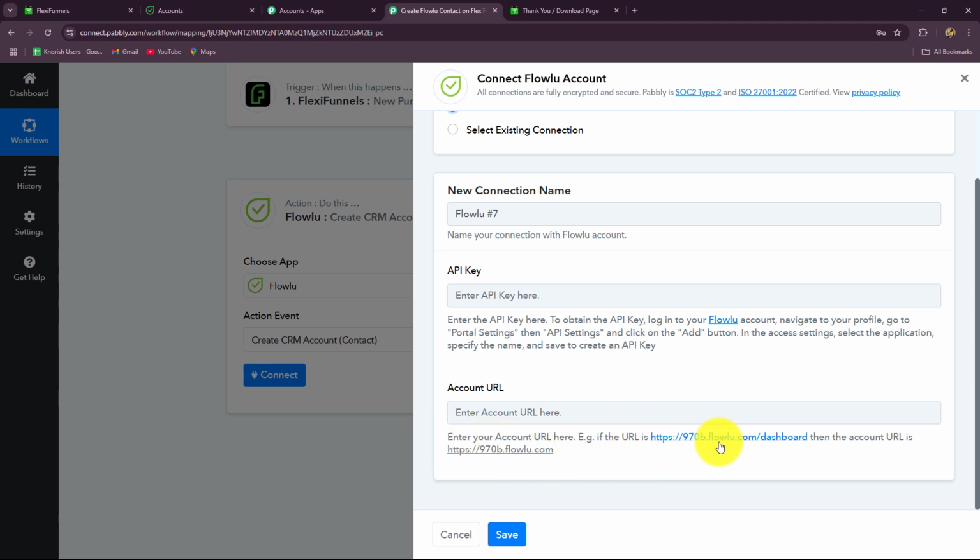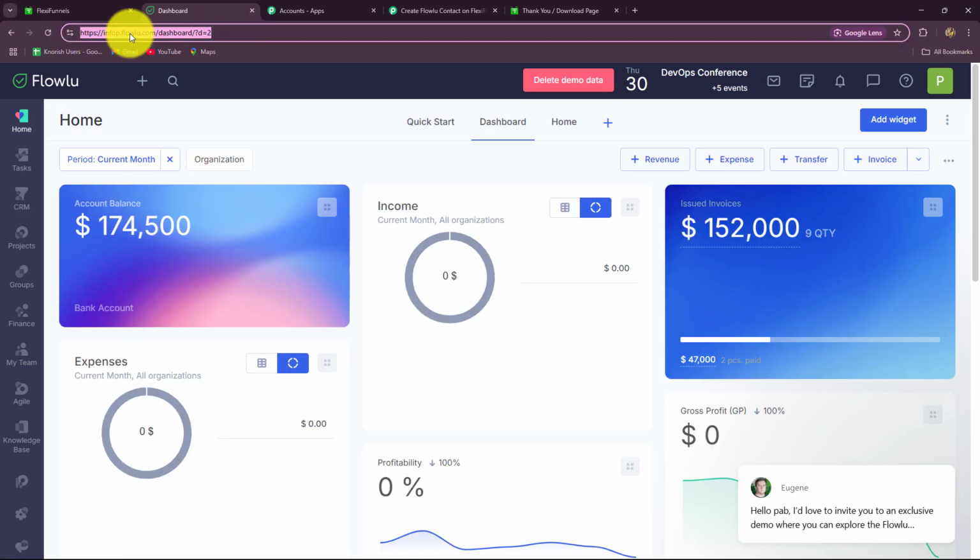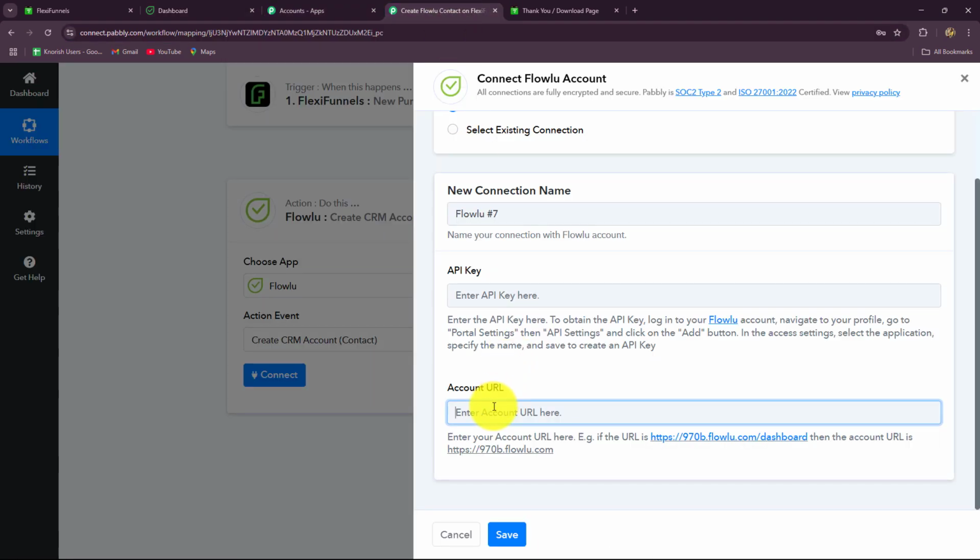For example, if the dashboard URL of your Flowlu account is this, then your account URL will be uptill.com. So I'm going to take you towards my Flowlu account. First of all, let's go towards the dashboard. And here we have the URL of our Flowlu account, uptill.com. We have to copy it and paste it over here. I will remove the extra slash after .com, and here we have the account URL. So from the dashboard URL of your Flowlu account, you also have to get the account URL. It will be from https://uptill.com.